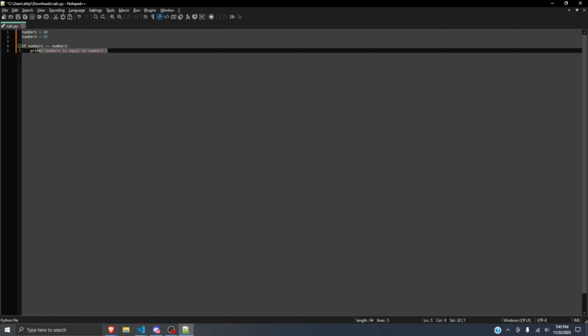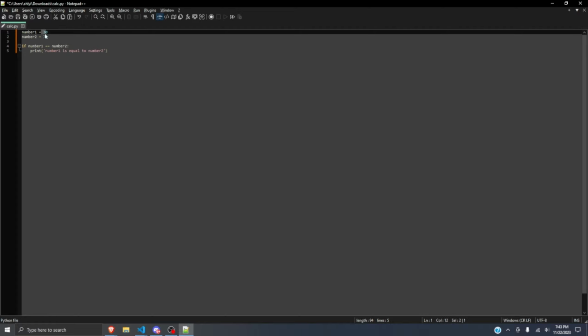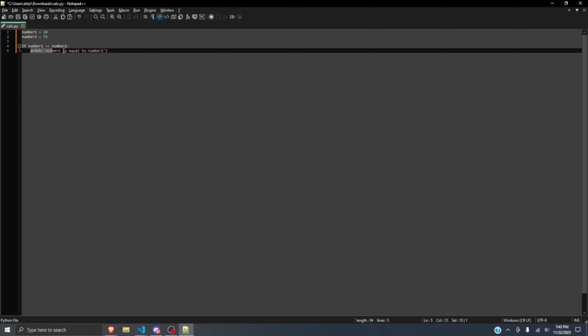This is a complete if statement right here. By the way, Python reads top down. So it will read number1 equals 10. Basically, it just means that number1, the variable, is set to 10. Number2, the variable, is set to 72. And then we're going to check if variable number1 is equal to the value of variable number2. Then we're going to print "number 1 is equal to number 2".